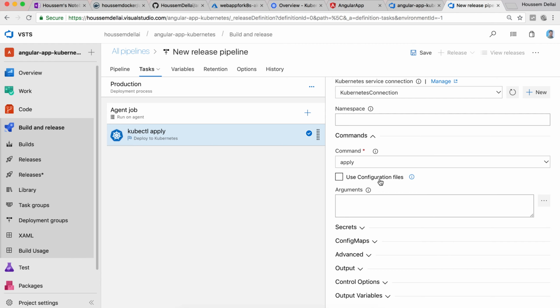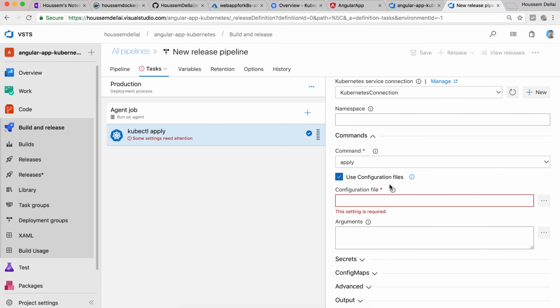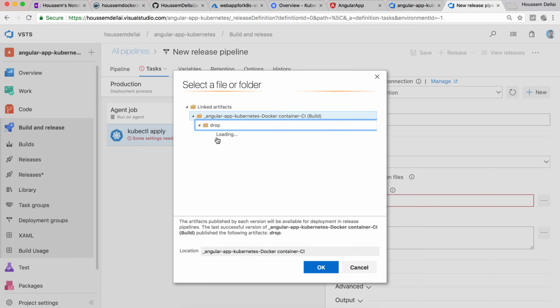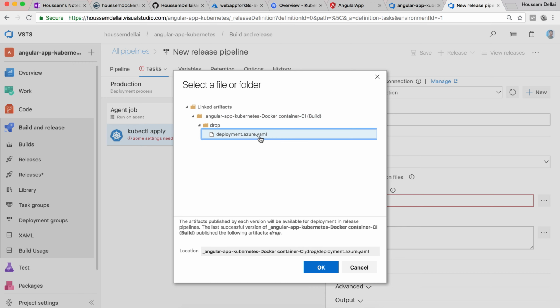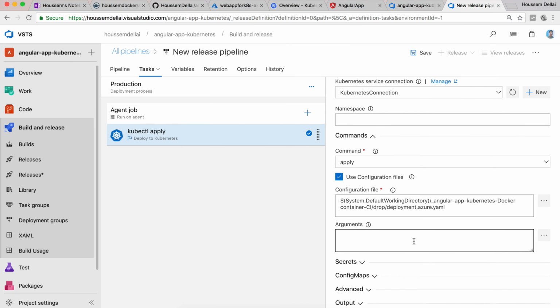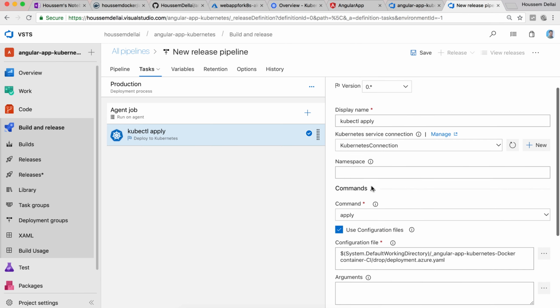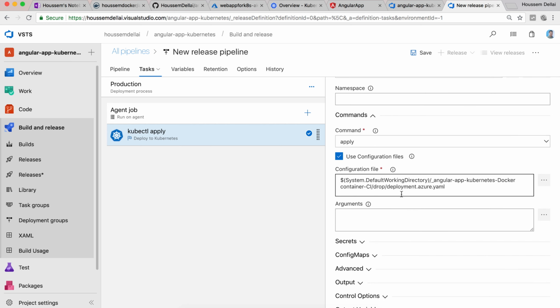For the apply, we can use the arguments inside a command line, but we can also use the configuration files. Here we'll be using the command kubectl apply -f, then the path to the YAML deployment file, and from this entry, we need to specify the path for the YAML file. I'll go and click here to get the YAML file that should be inside the drop folder that was generated during the CI pipeline, and here it is, our YAML file. I click OK, and then that's all the required configuration for this task in order to apply the deployment to AKS.